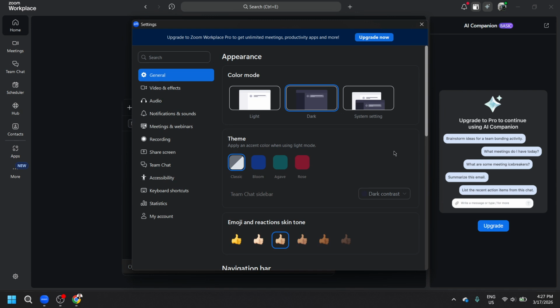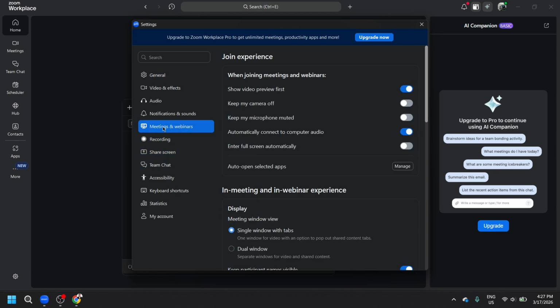When the settings page loads, look along the left side and select Meetings and Webinars. This section collects the visual and interaction options that shape what you and your participants see. It's the right spot for changing how many video tiles appear on your screen during live sessions.